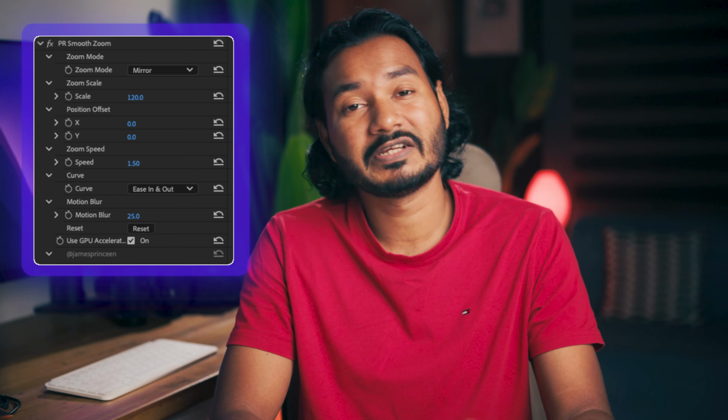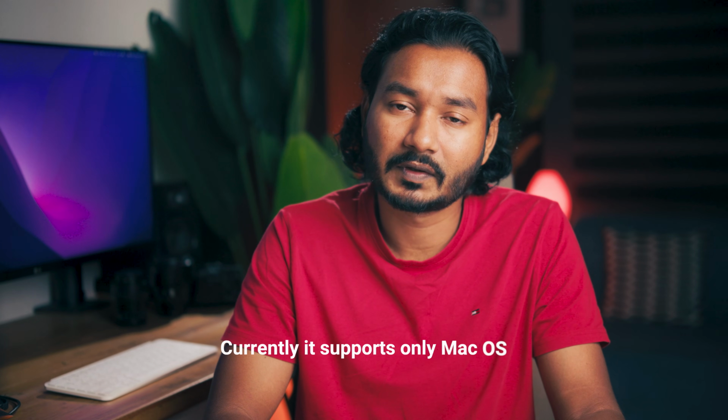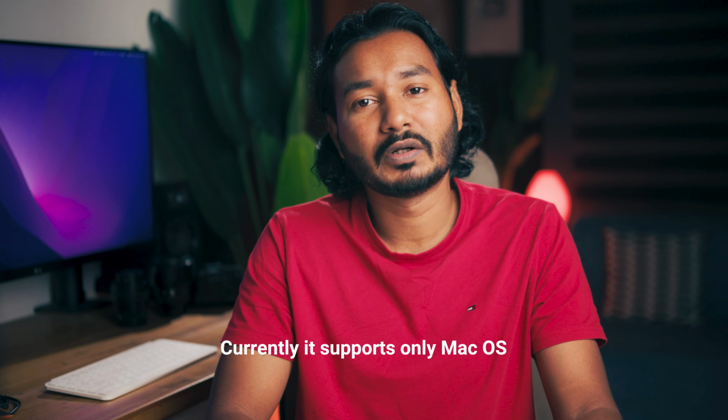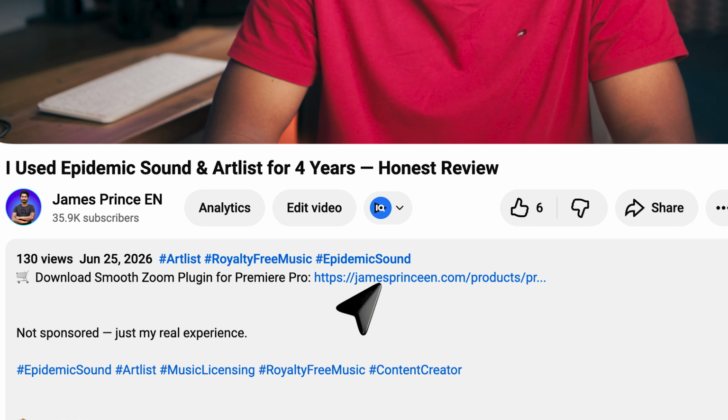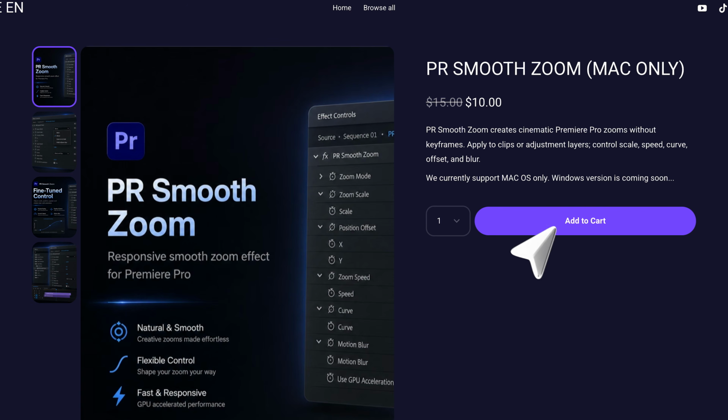I have tried to keep it very simple and added the feature that you really need. Currently it supports only Mac OS. If you're someone who is using Windows, let me know in the comment section below and I'll definitely make a version for Windows too. So click on the first link in the description and download the plugin.